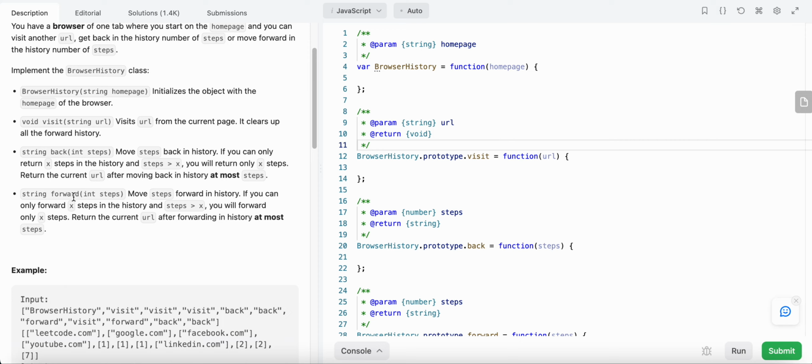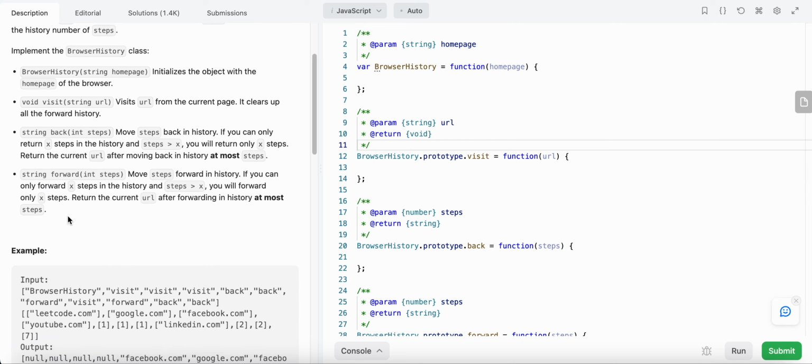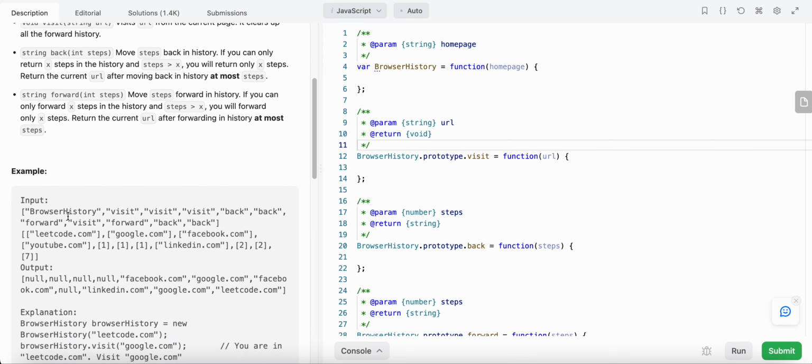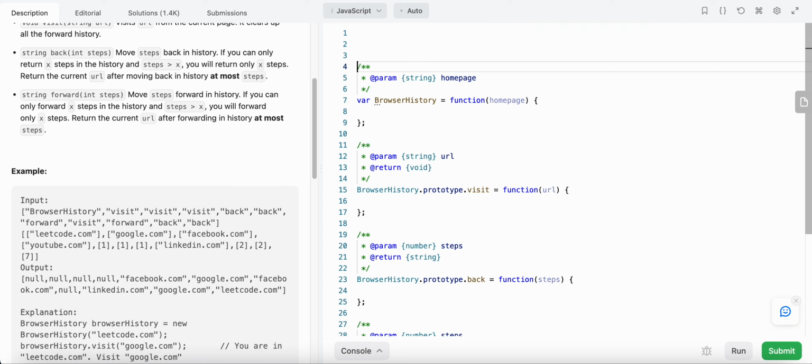Similar in case of moving forward: we move forward steps, and if we only have x steps in the history forward but the number of steps is greater than x, then we only move forward x steps. So let me just clear out these things once again here. So we are given this example. Let's look at this example.